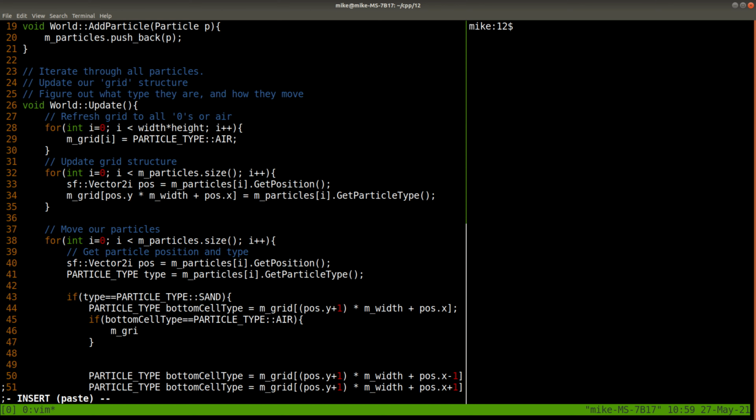So our M grid, and let me just write it out here. M grid at position.y, where we currently are, where our sand particle currently is, times the M width plus position.x is going to be equal to our sand. Okay, particle type sand, or whatever our type is. Let's just do type, because we are storing it here. And then we want to update our particle position.